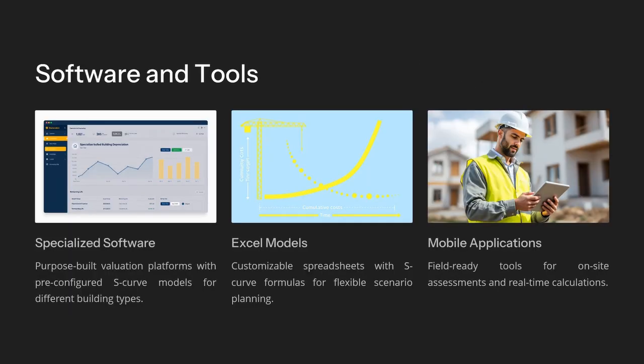Then you can use software and tools. There are specialized tools and software which can be used for building valuation, purpose-built valuation platforms with pre-configured S-curve models for different building types. And there are software which are based upon Excel models. With Excel, you can customize spreadsheets with S-curve formulas for flexible scenario planning. And there are mobile applications also available, which are field-ready tools for on-site assessment and real-time calculation.